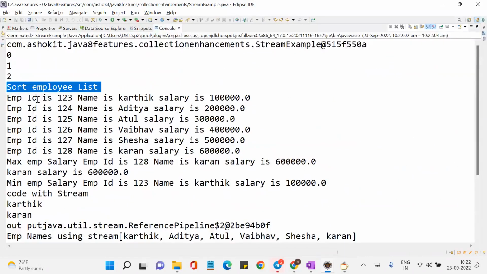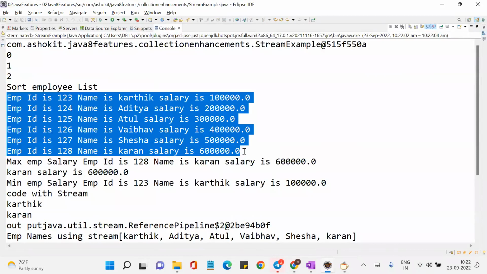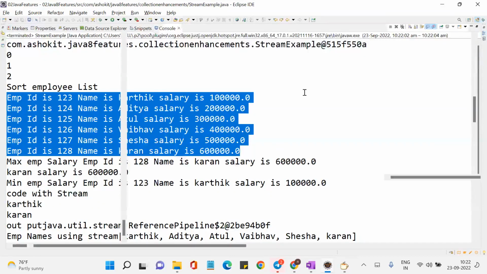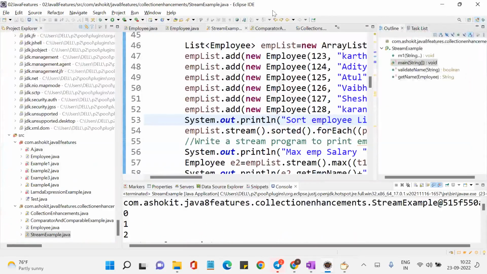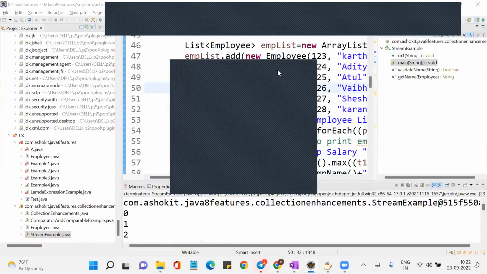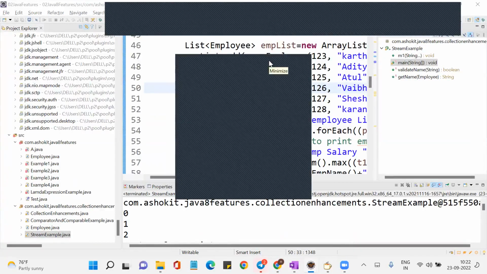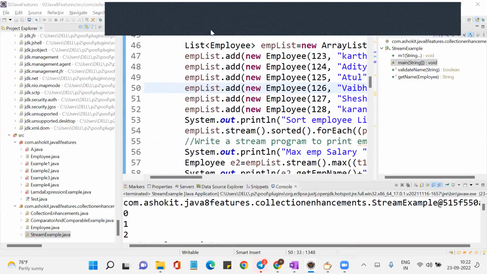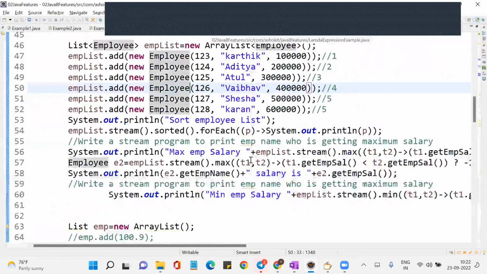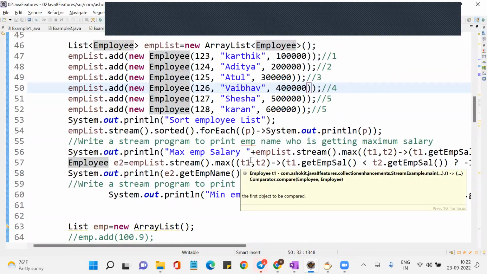See, am I getting a sorted order by employee ID? Yes or no? Is the employee data in a sorted manner or not? Yes. So that means here you understand what the collection dot sort method will take. If you are giving an object which is not implementing a comparable interface, what happens? It will give you the class cast exception. So you have to take the class which is implementing that interface.